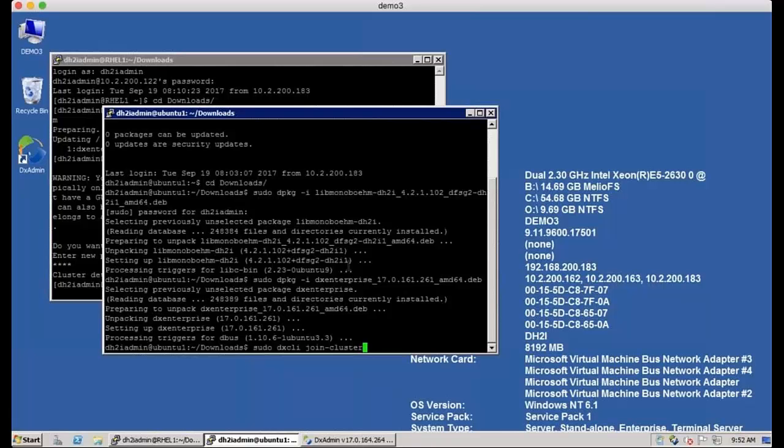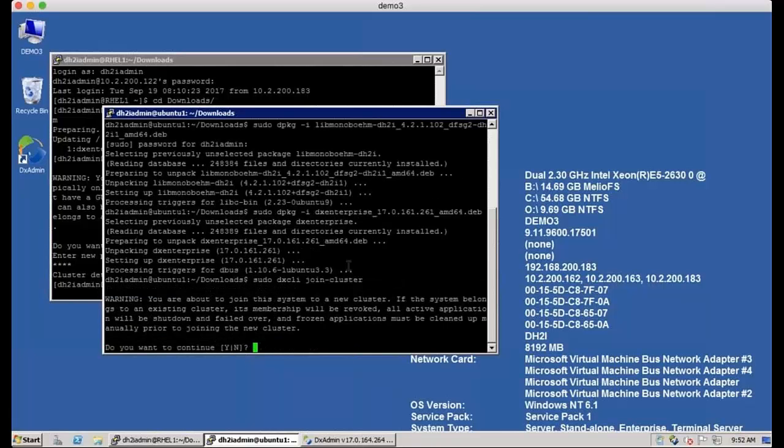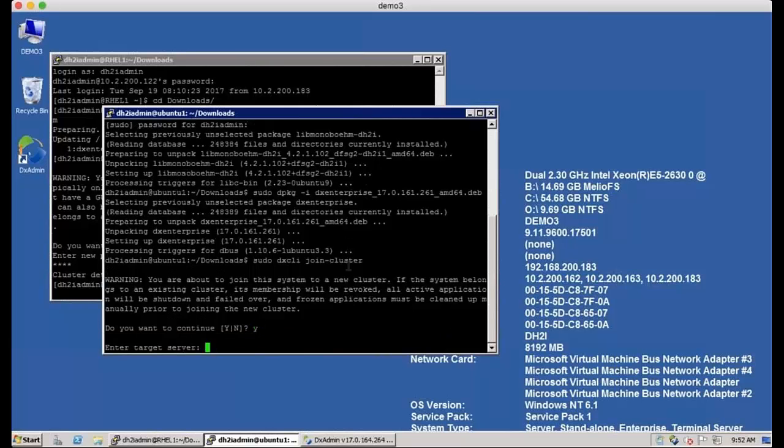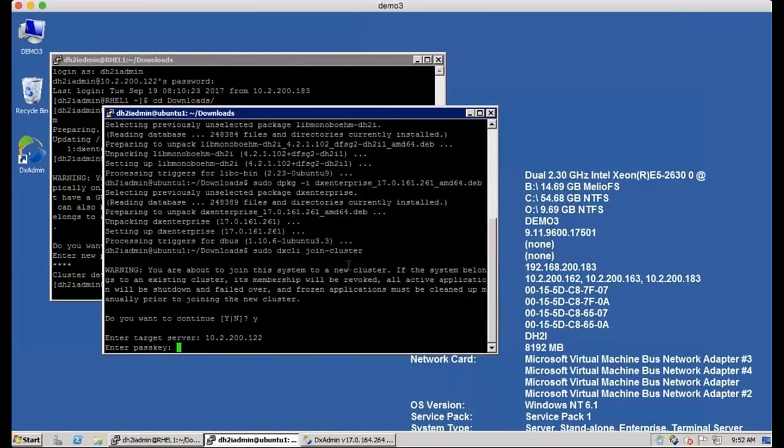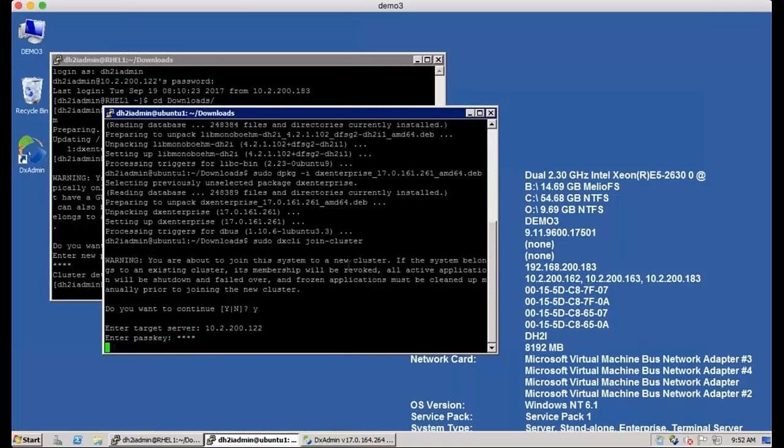So we'll say yes, and then enter the IP address of that server that we're joining it to. So this will be the IP of our RHEL1 node. And then this is where we're prompted for the passkey. And then it should just take a moment to join and grab that configuration. All right, so that's done.